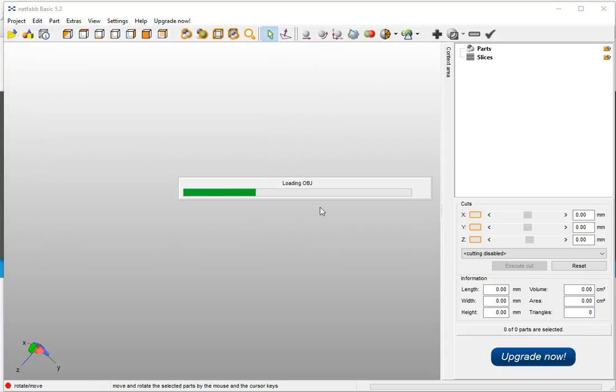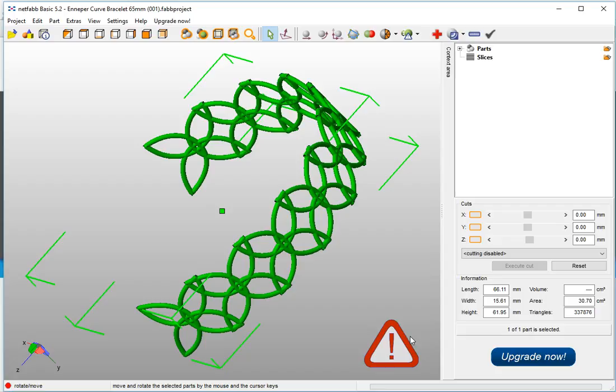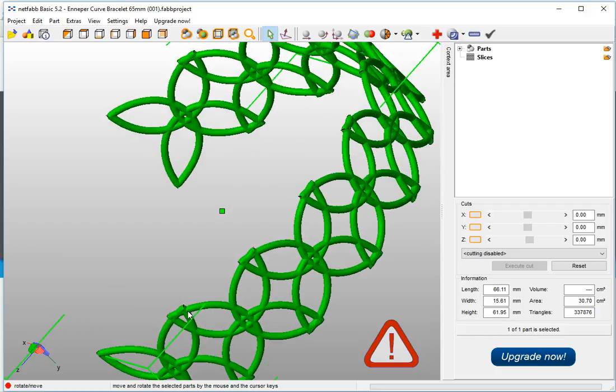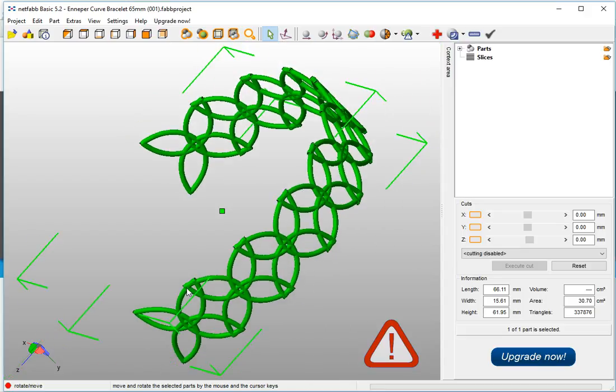And when I do that, what you're going to find is that it's going to give me an error message. It's going to give me a warning red triangle. And this tells me that there's something wrong with this object, that it's not 3D printable. And if I just zoom in, you can see there are some black lines here around the edges of the bracelet, around the edges of each pattern. And what we need to do in Netfabb is repair this.